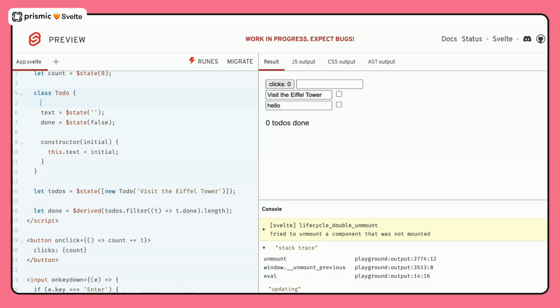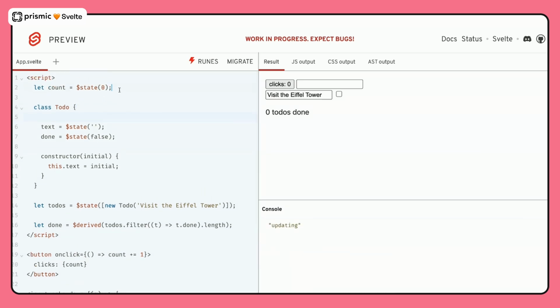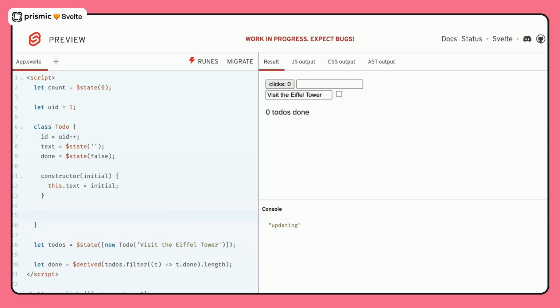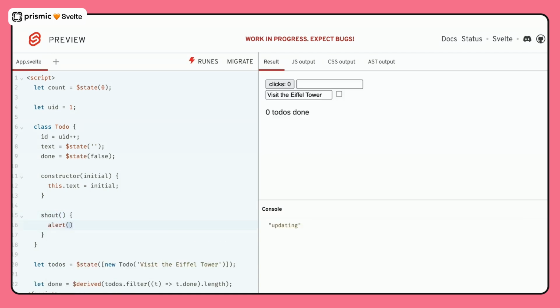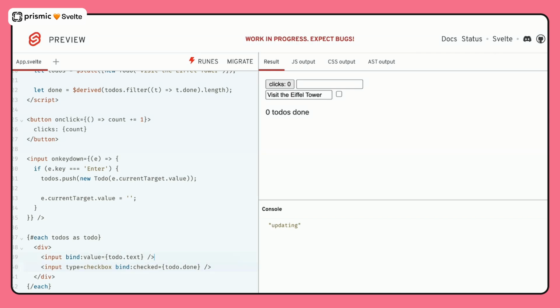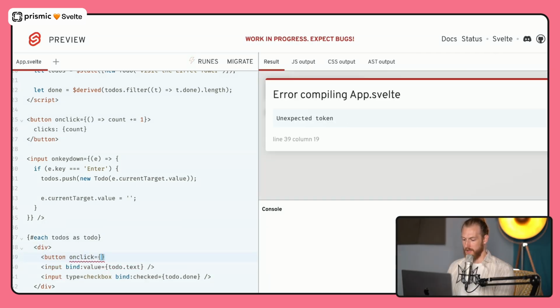And what's really nice about this is we can start to do other things with classes that are really ergonomic. So, maybe you want to have a unique ID for each class. We can do let uid = 1, and then each to-do gets an ID, which is the next unique identifier. We can have some methods. You could do something like this, and then we'll add another button down here. I'm not sure why you would ever want to do this.